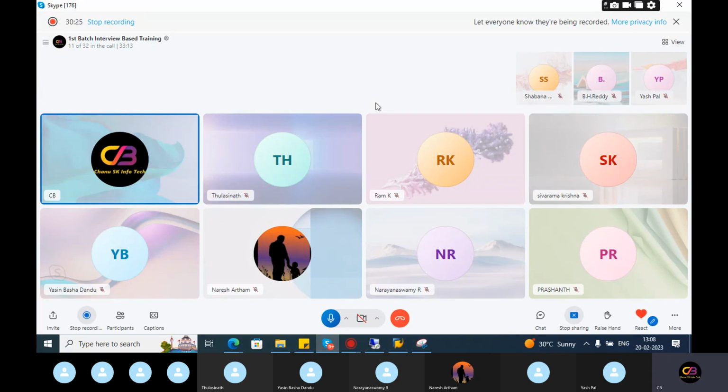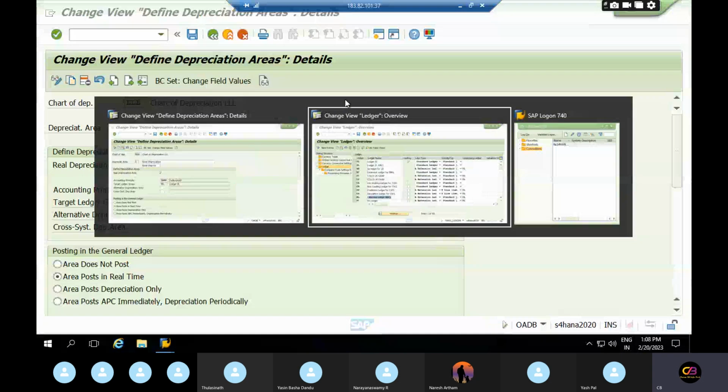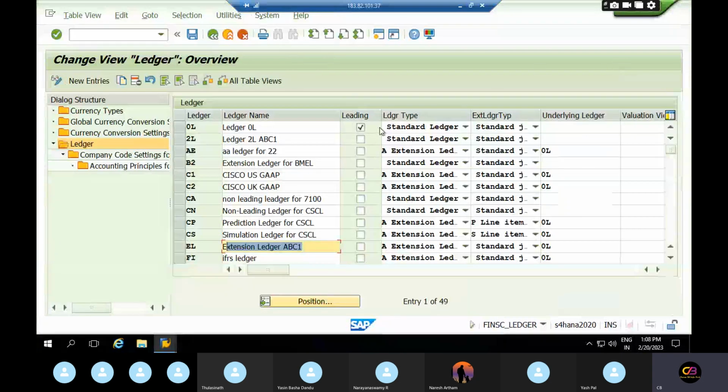That is posted in the delta ledger. This should be adjusted in the financial statements. Lastly, we need to execute one transaction code. Users will do that. It's a year-ending activity. So like that, here the extension ledger works as a delta ledger. Any adjustment-related things will be posted in this extension ledger. So leading and non-leading ledgers are both standard ledgers, but the extension ledger is also called an appendix ledger.